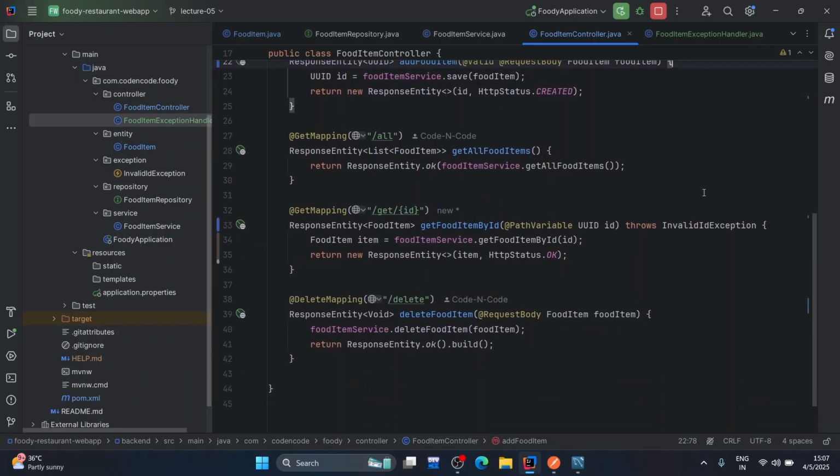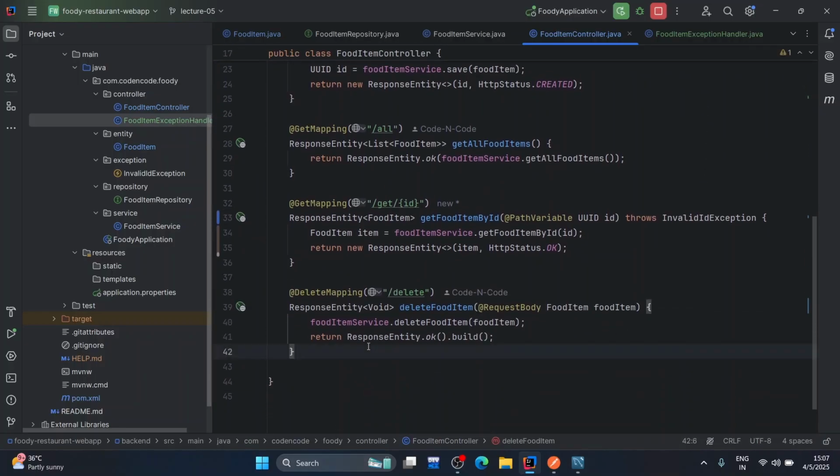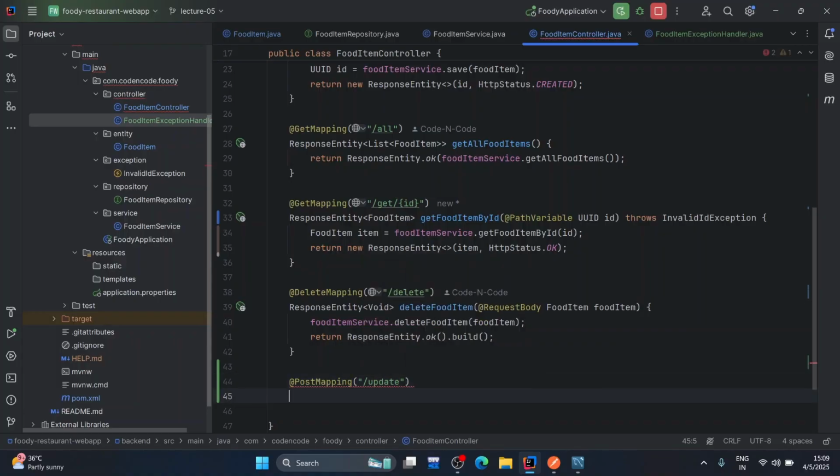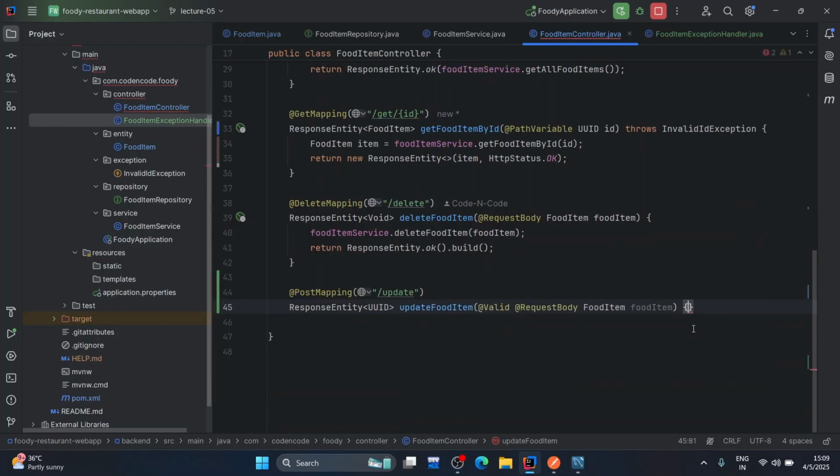Now we are left to add a new endpoint, that is for updating a food item. So let's go ahead and do that also. All right, so add the at-the-rate post mapping for slash update. Again, this will return not the UUID, because the UUID won't change after updating the food item, but we'll return the updated food item back.